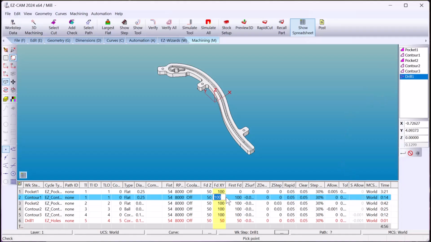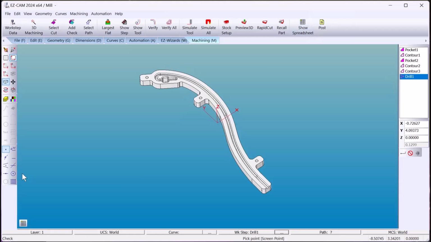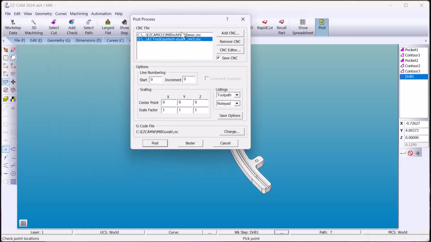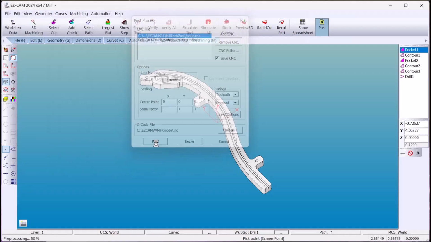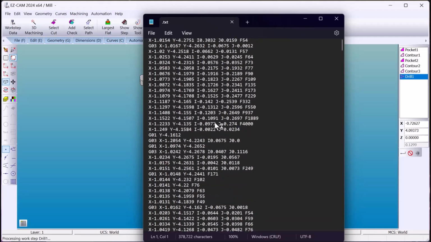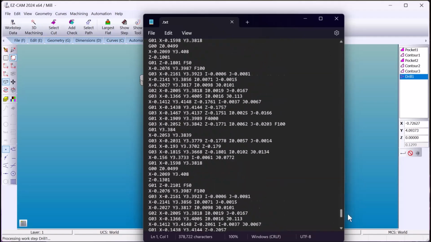This is a good quick safety check to make sure all your tool numbers match up and all your RPMs and so on and so forth. Then we post our G-code. All right, and that's ready to be sent to the machine.